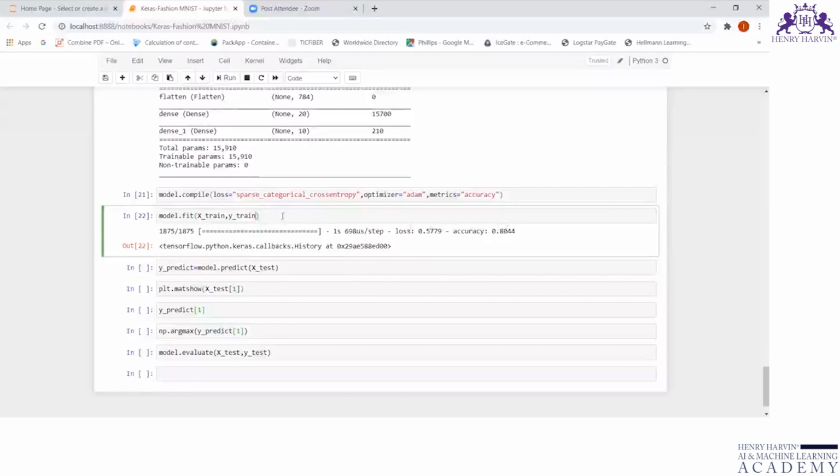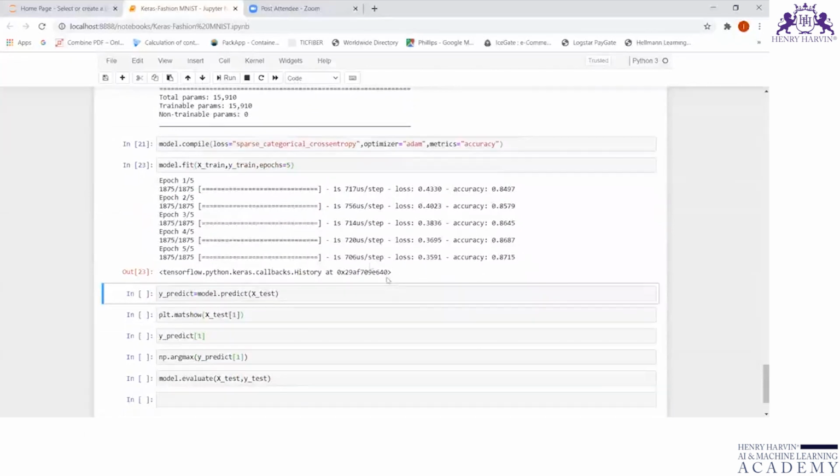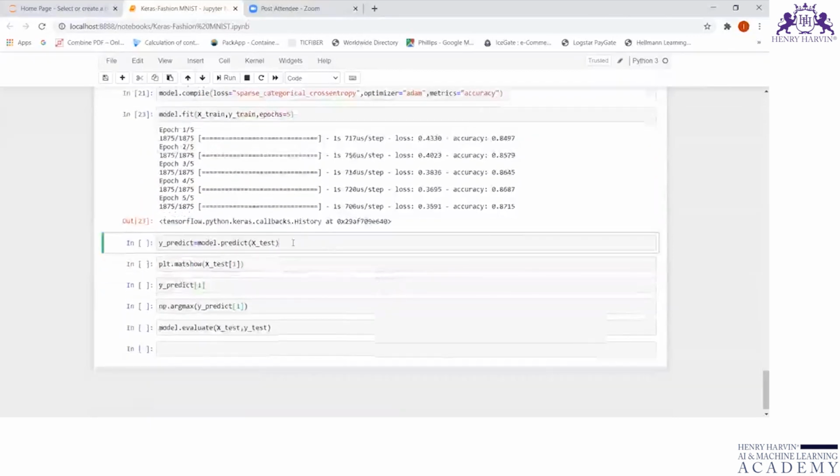In case I want to add epochs to that, I can give 5 epochs, right? So this is what I'm getting. Epoch 1, 2, 3, 4, 5, so totally 5 epochs I got. You can see the loss and accuracy over here. What I'm going to do now is predict. So y underscore predict I have taken, and this is equal to model dot predict x underscore test.